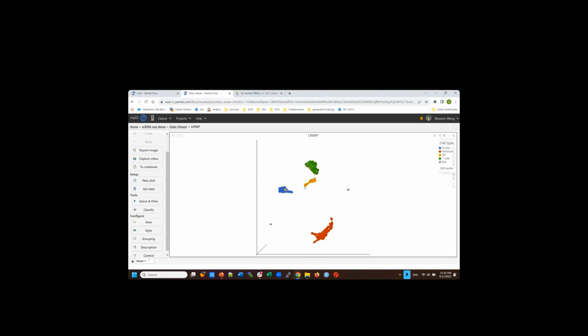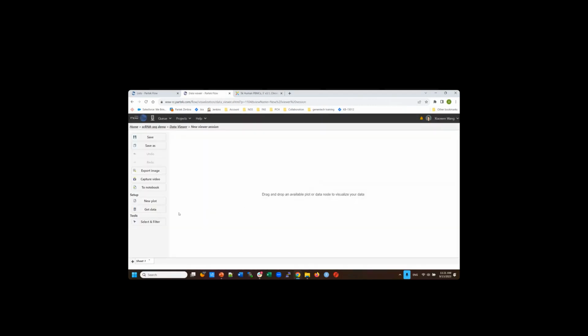There's one thing I think is a very useful visualization I'd like to show you. I can just build it from here. If I want to build a scatter plot using gene expression, we can see how to set up a plot. So suppose I go to the data viewer. I can go to new session. I say, okay, I want to use my gene expression. I want to use normalized count. So I will choose normalized count.